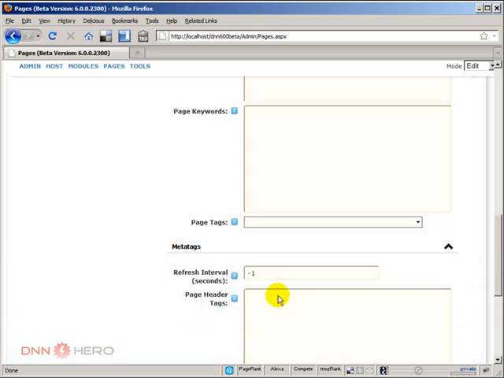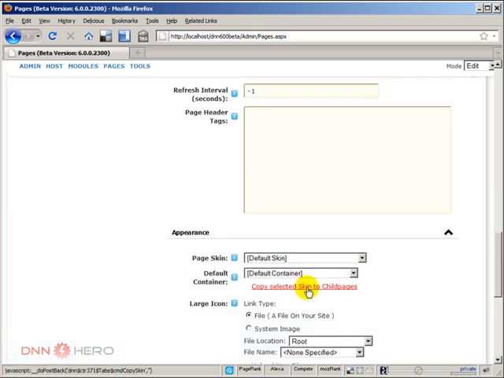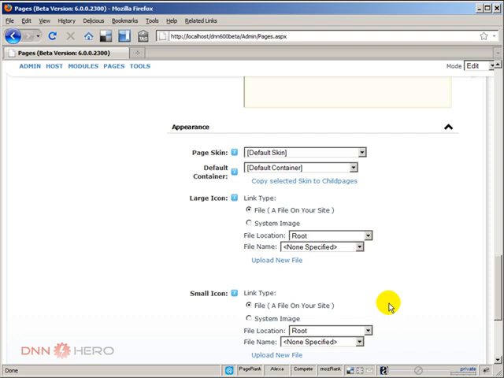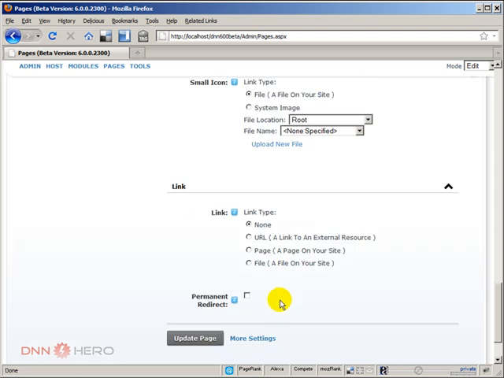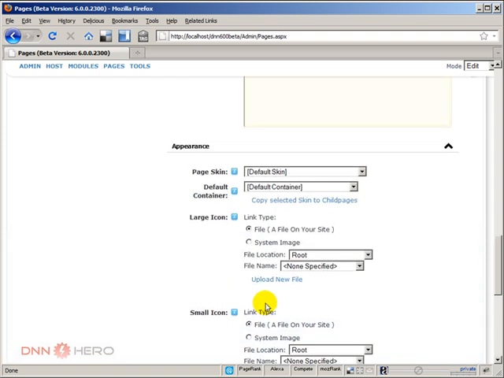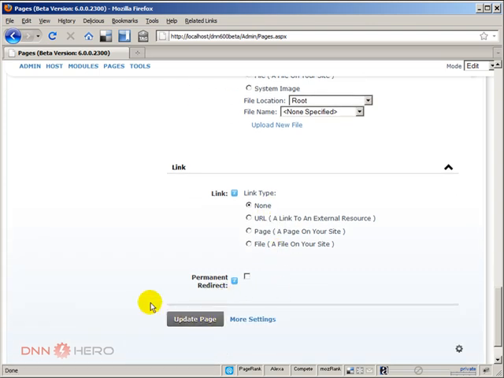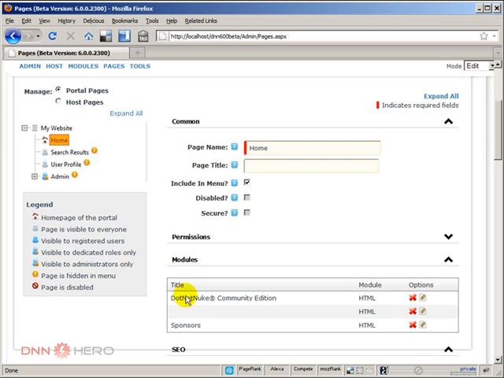And we have some additional ones: meta tags, appearance, where we can set the skin and icons, and we have the link section as well, where we can disable a page, make it point to a URL, or do a permanent redirect as well. And after changing any of that, we can just click update page and that's done. So very easy to manage a page from here.